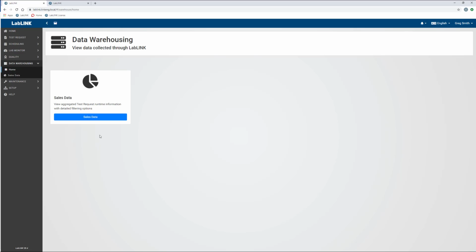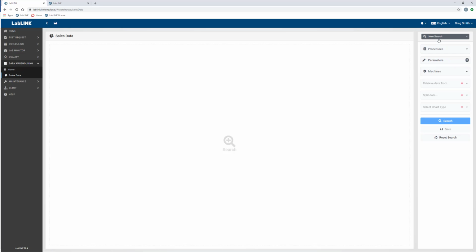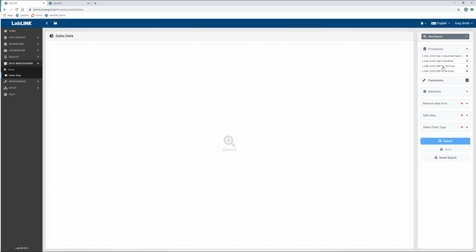To view our aggregate test request runtime information, I want to click on the sales data button here. When I go inside of sales data, I need to specify some search parameters. So I'm going to start off by selecting a test procedure, or a grouping of procedures rather. So I'm going to select a dynamometer procedure, J2522. We've got a grouping of them here. I'm going to select all of these.